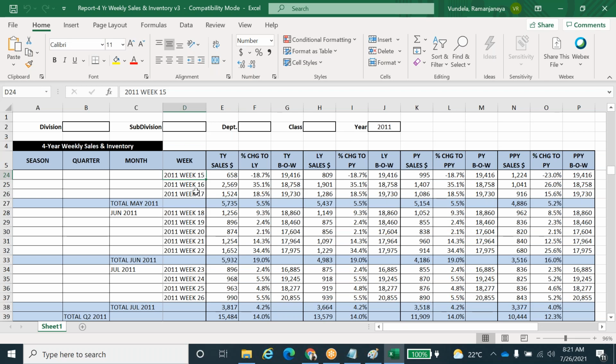Okay, so what was the last year's sale? Beginning of the inventory means how much stock is there in the week starting. Okay, what is the stock? So the same thing, this year sales, last year sales. For this particular year 2010 week 15, how much sales happened? What was their inventory last year at the beginning of the week? Okay, what is the amount?